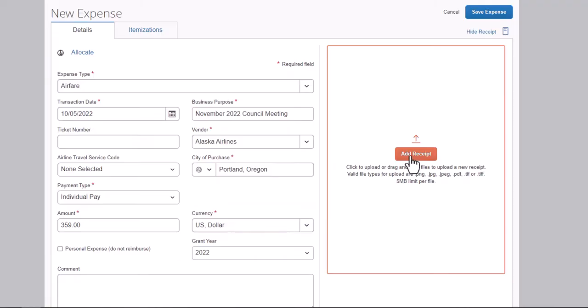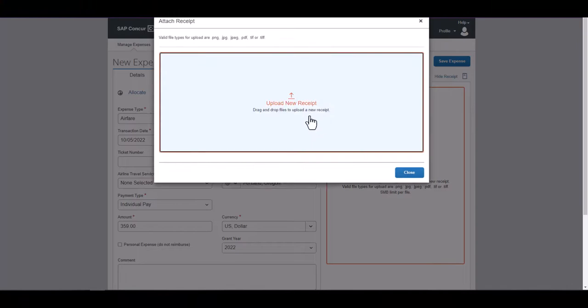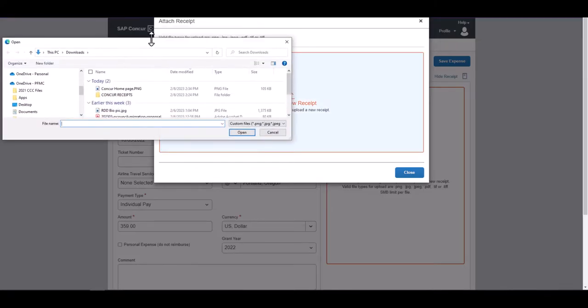Next, we're going to need to add a receipt. As I stated at the beginning of this video, you always want to make sure that you're prepared with all of your receipts digitally because we're going to have to attach them to various expenses along the way. So I'm going to click Add Receipt. If you had a File Explorer window open, you can drag and drop those receipts here, or you can click Upload and it'll open up the dialog box.